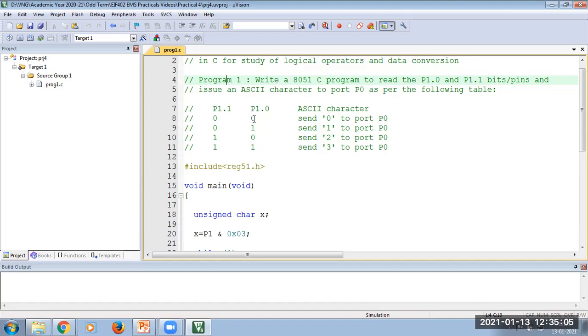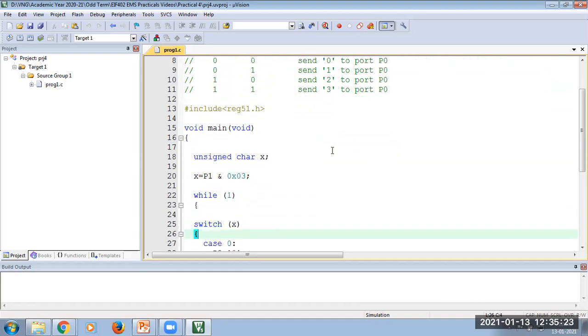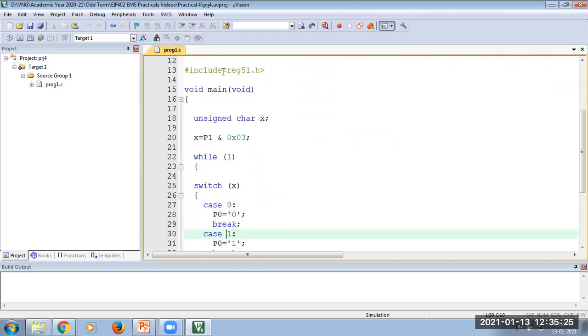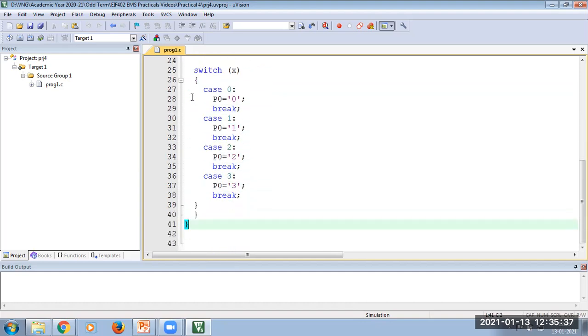If that data is 00, we will send ASCII character 0 to port 0. If that data is 01, we will send ASCII character 1. If that data is 10, we will send ASCII character 2, and if that data is 11, we will send ASCII character 3 to port 0. For that the program is written. As usual, #include reg51.h, then void main(void), and here your program starts and here it ends.